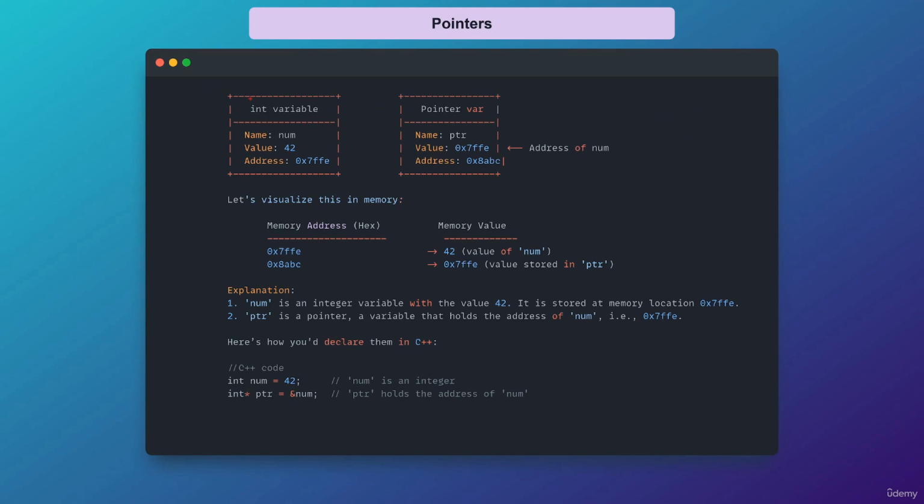Let's look at an example here. Suppose you have an int variable declared in your C++ program. This is going to be an integer and it is going to be containing a value of 42. And this is how you would declare it in your own C++ program. So num is an integer, and when you do this, your compiler or your computer is going to reserve memory for this variable in your C++ program. And that memory is just going to be an address of where this 42 lives.